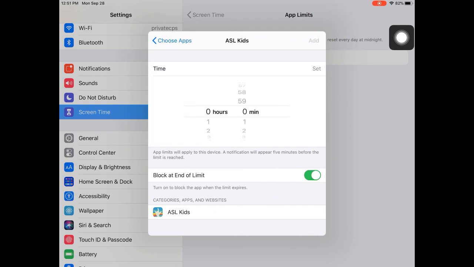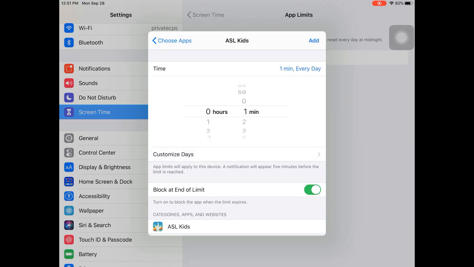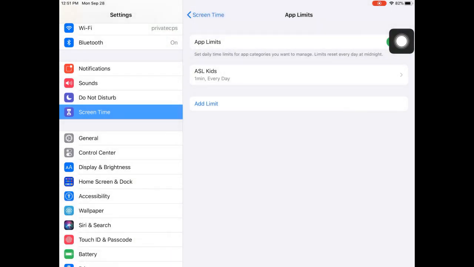So on the school managed device, you can't actually block an app, but you can set a time limit, and that's what we're doing here. We're going to set this to 1 minute of time. So the student would be able to access the app for a minute, and then it would block it. We're going to want to make sure that this says block at end of limit, and then we're going to tap add up here at the top.